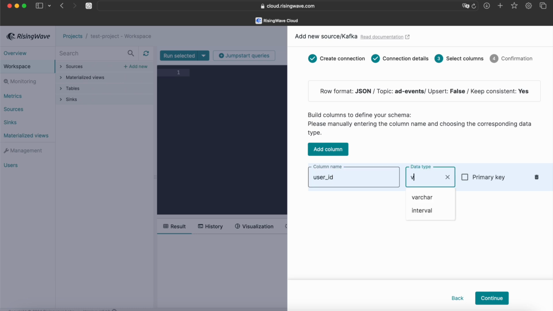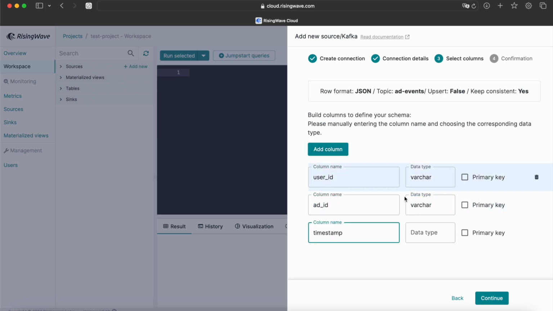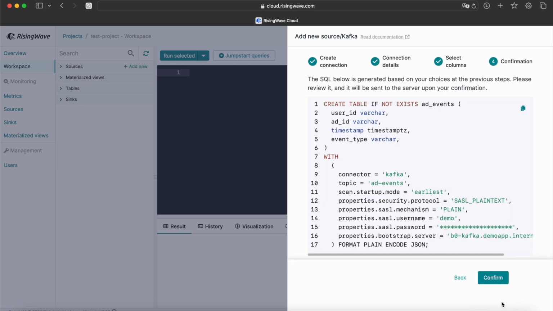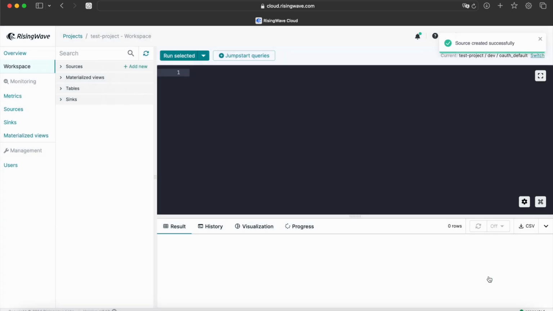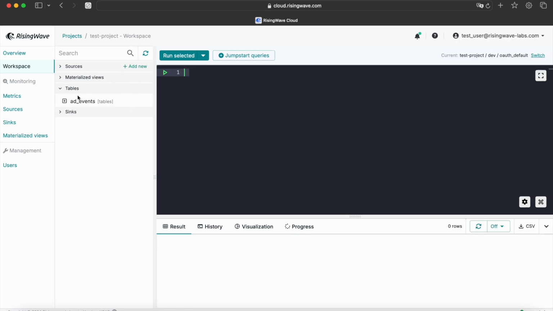Finally, specify the column data types and column names to define the schema. Once that's all filled in, we are led to the final page where we can confirm if the SQL query is correct. If everything looks good, click Confirm and the source will be successfully created. From the drop-down menu on the side, we can see the source. Expanding it further, all the columns and the primary key are listed.